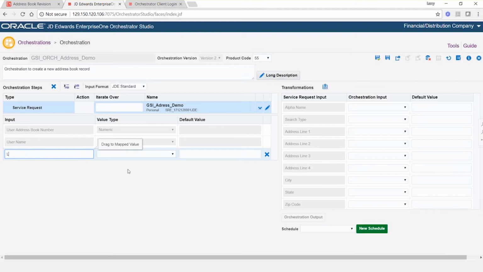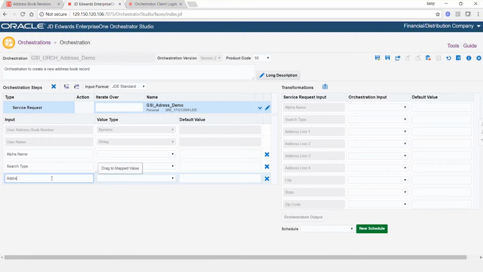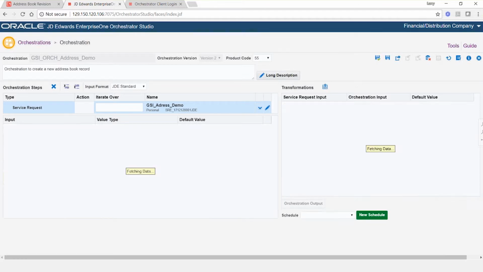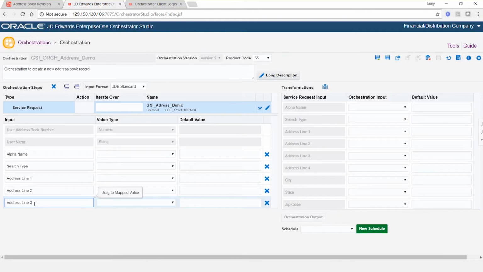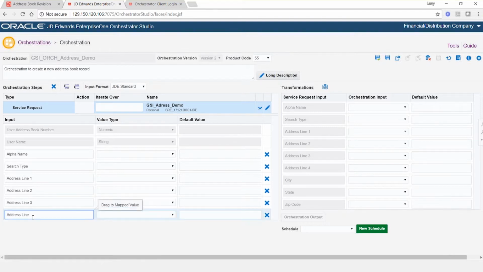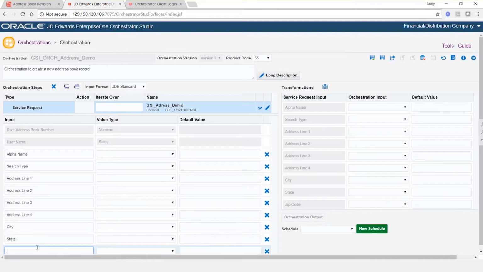So for now, I'm going to create all of these with the same name as what we defined them as in the service request. So we have alpha name, we have search type, we have address line 1, and then let me copy this and I'll create the others. So that's 2, 3, and address line 4. And then let's just put in our city, state, and zip.